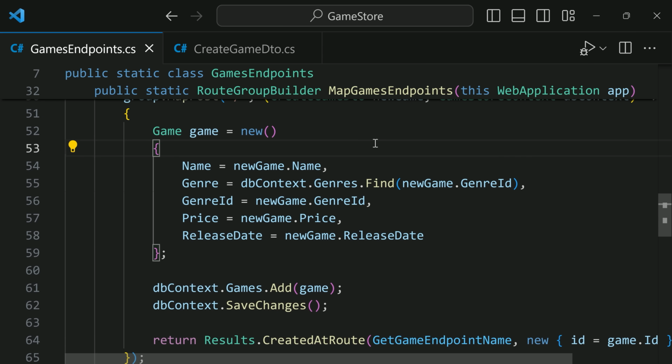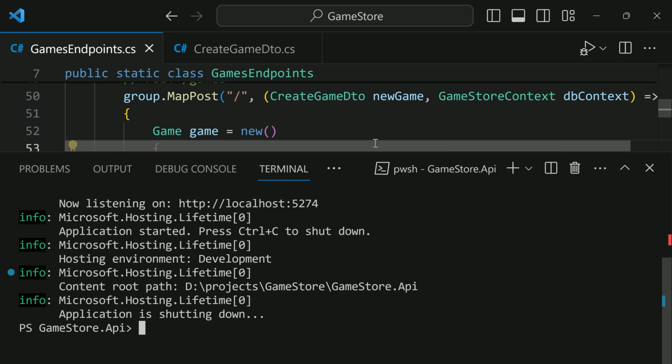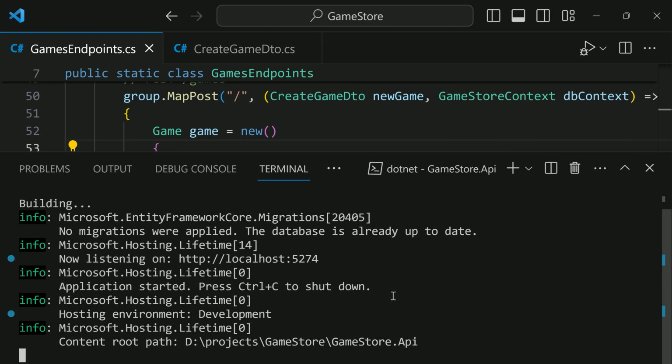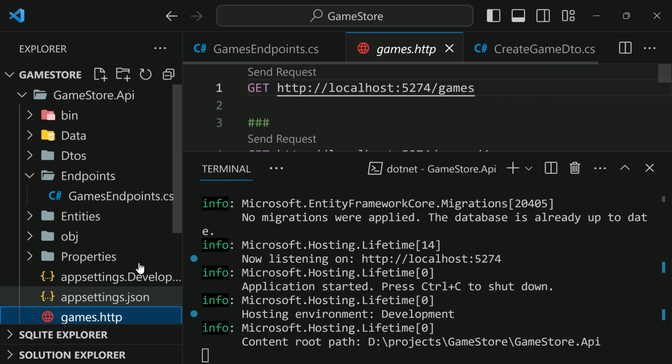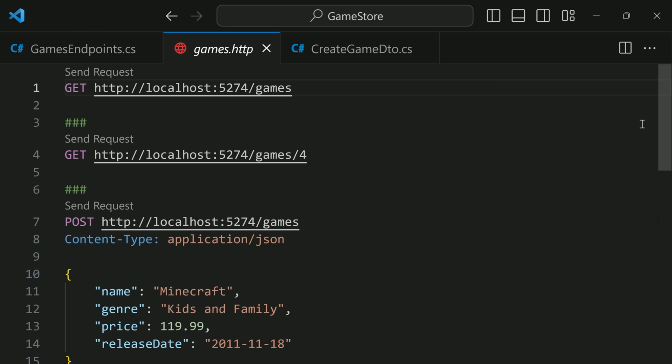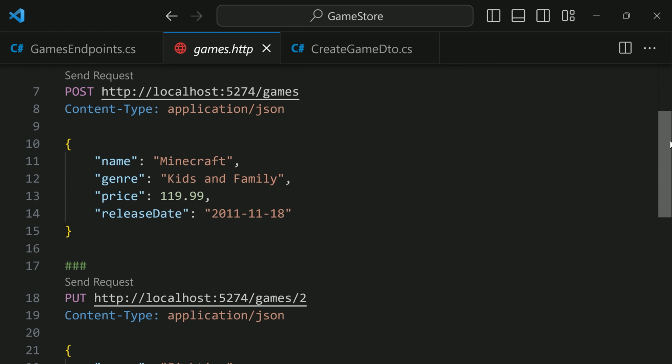And so let's see how this works in action. Let's go ahead and open our terminal. I'm going to do dotnet run. All right, let's go into our games.http file. Let me close this for a moment, and we can go ahead and create our very first game.